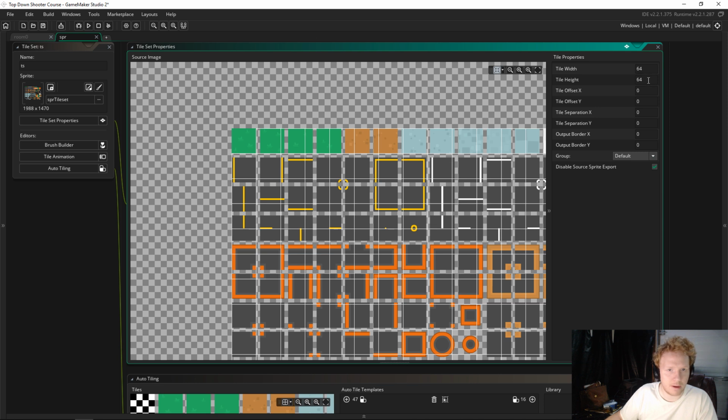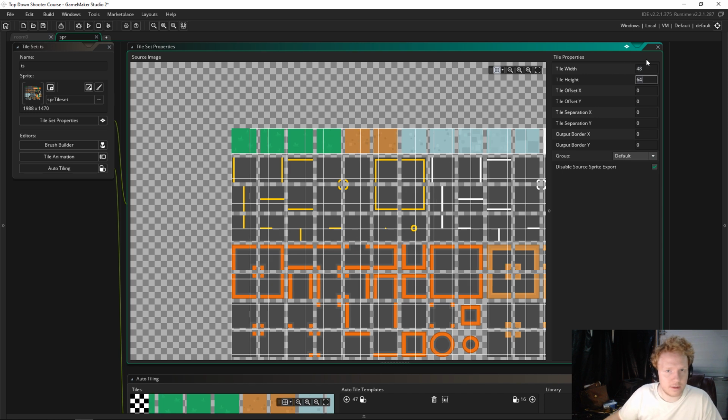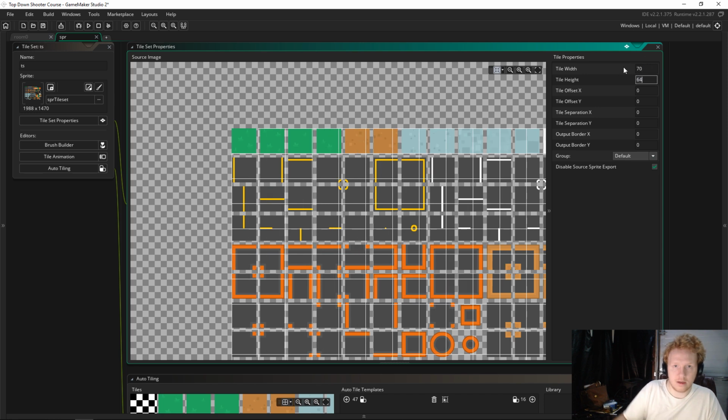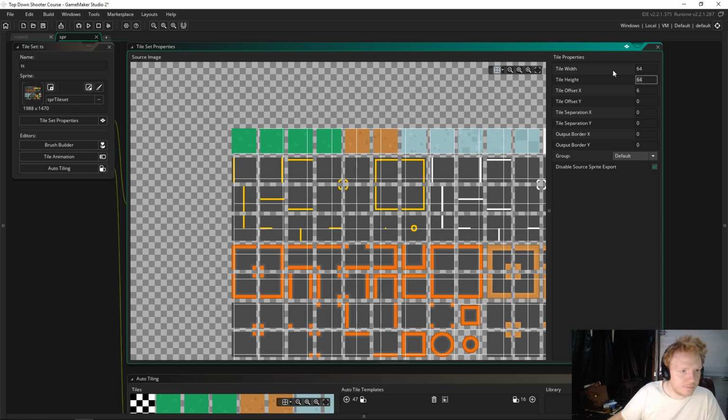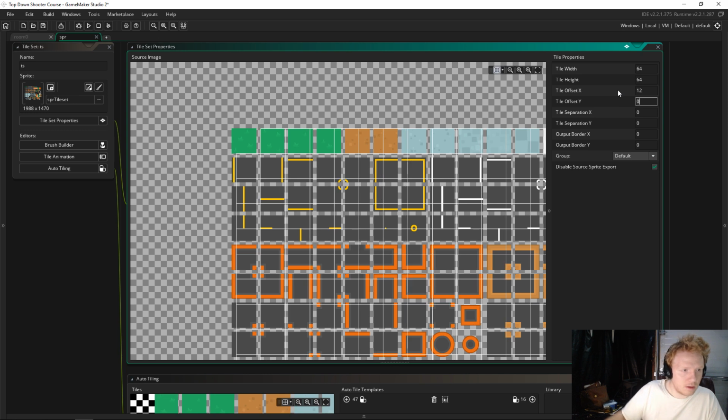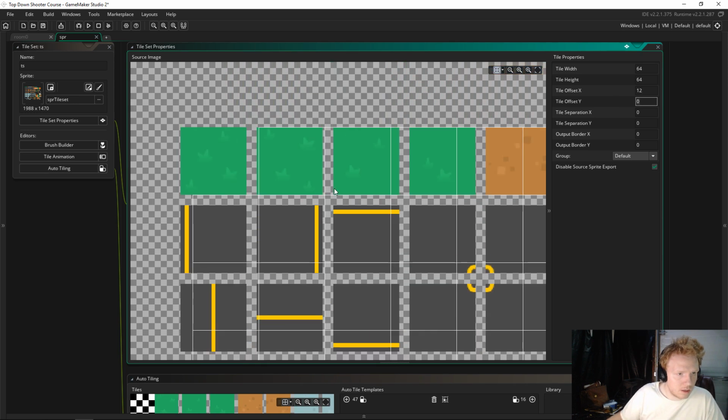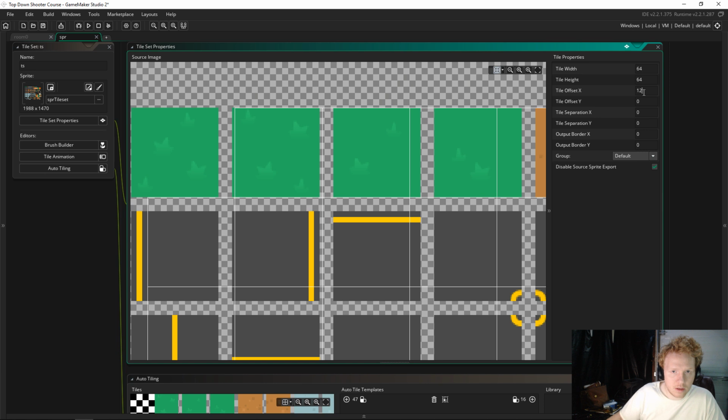Okay, so I think my problem is that the width of these is not 64. My guess is that the width of them is just a little bit different than the height. Well, maybe it's not. Okay, so that works just fine.